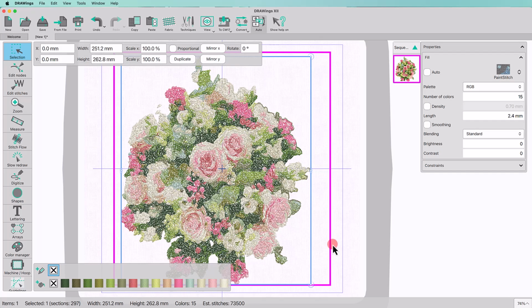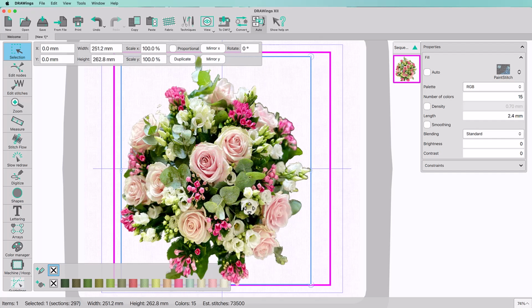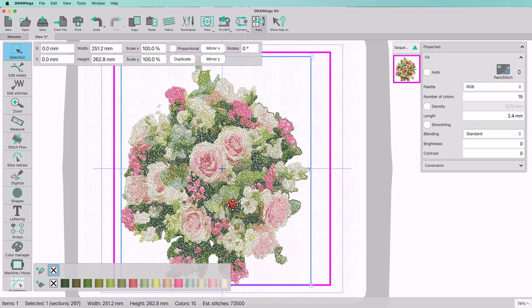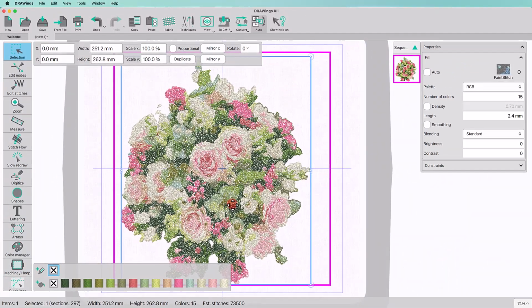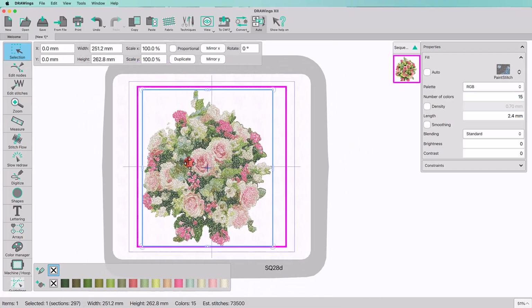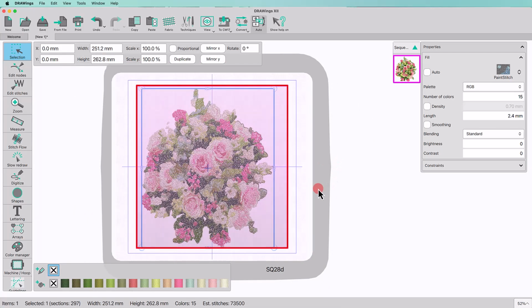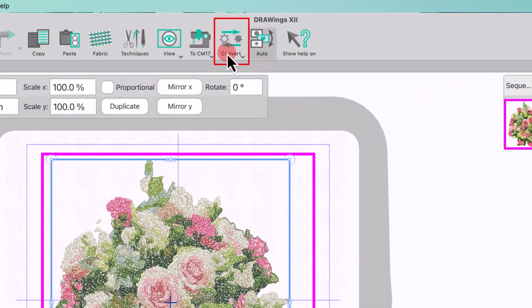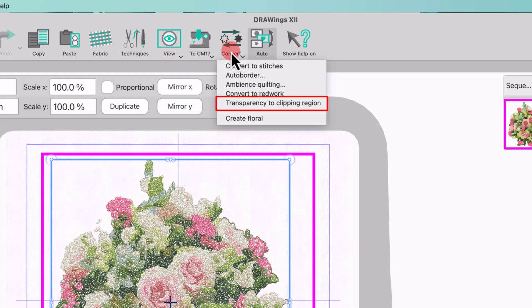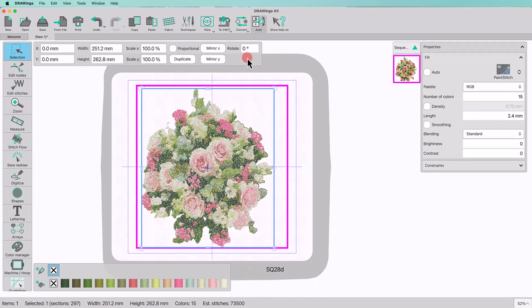The software supports PNG files with transparency and will only generate stitches in the non-transparent area of the image. This ensures that the finished product has clean lines and avoids unnecessary stitching. By default, the imported image is framed into a rectangular area. When working with PNG files that include transparency, there is an extra option on the Convert menu. That is, to convert transparency into clipping region to automatically clip out the transparent areas.